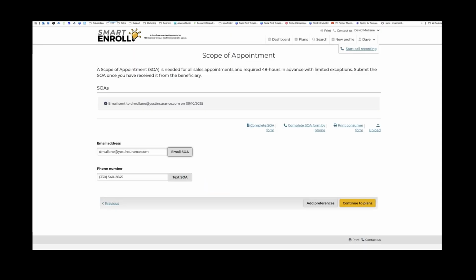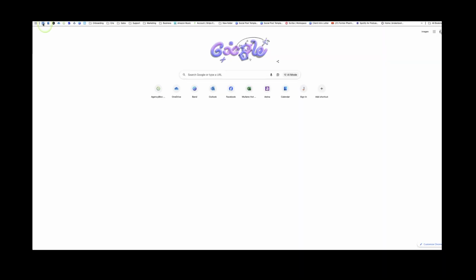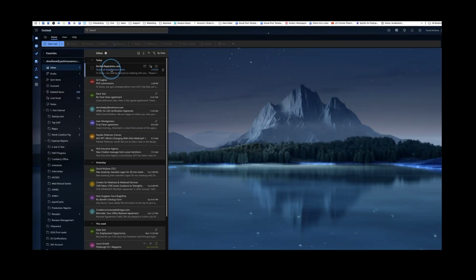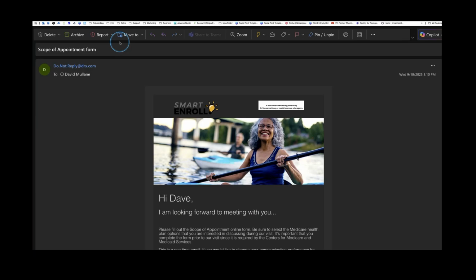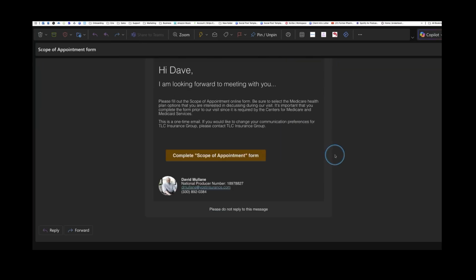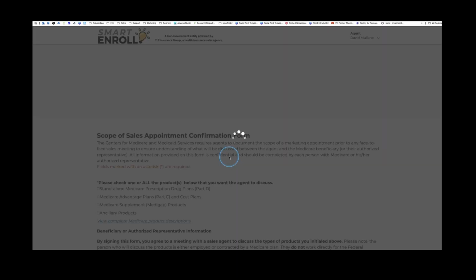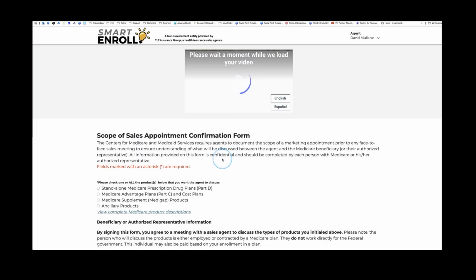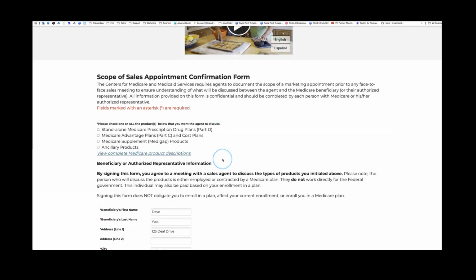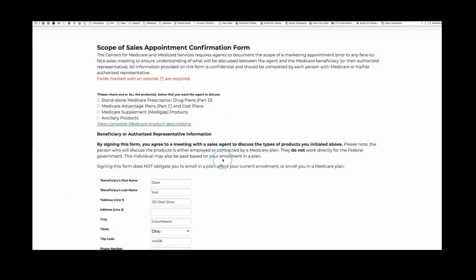Close that out. And let me show you what that email is going to look like real quick. It's going to come right to my inbox. Here it is. This is what your client will receive via email, very similar on text. They go ahead and click complete scope of appointment form. So this is the client side. I think it makes sense to walk through this with them on the phone if you have the ability while you're scheduling the appointment.